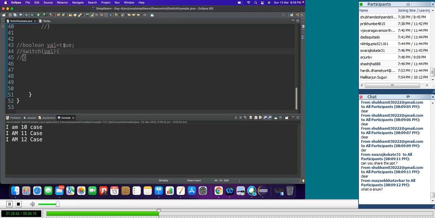What is enum? We will discuss it when enum comes, don't worry. Yes, we'll share the PPT with everyone. Clear, right? Okay. Now I am typing it here only.